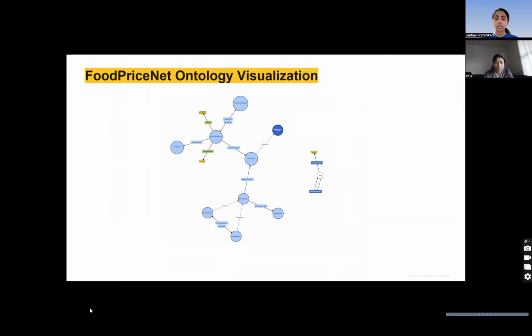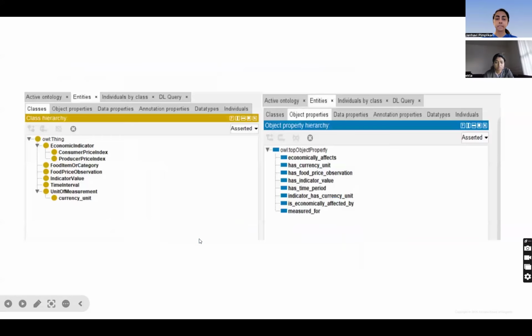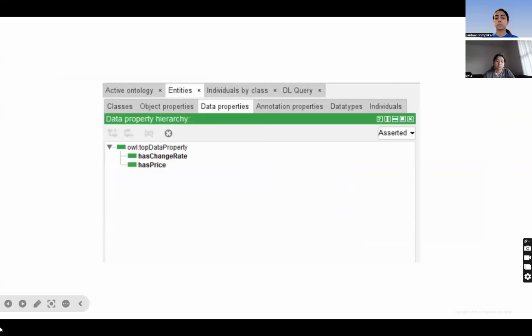Can we get the next slide, please? Yeah, so these are a few images of the classes and the object properties that we added in our ontology. On the left, you can see the classes. On the right, you can see the object properties. And on the next slide, you can see that we have defined the data properties accordingly for our ontology.